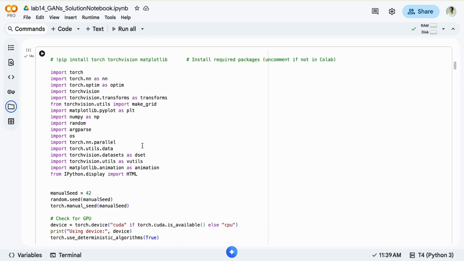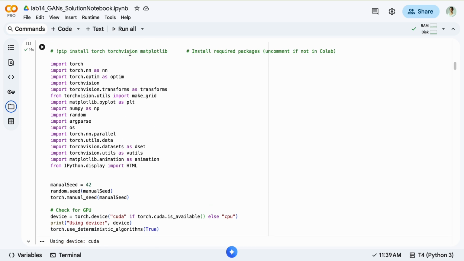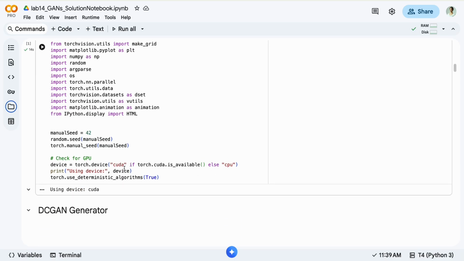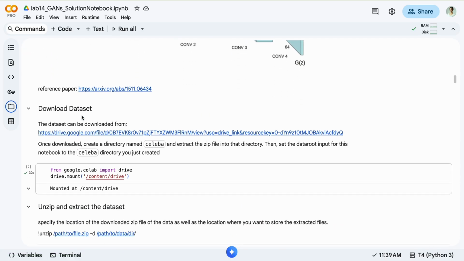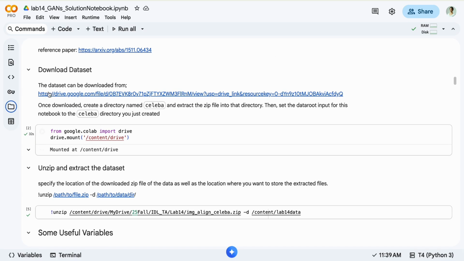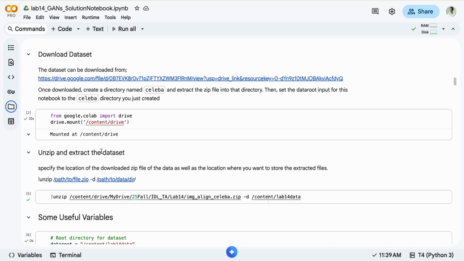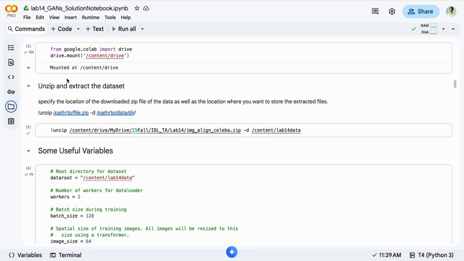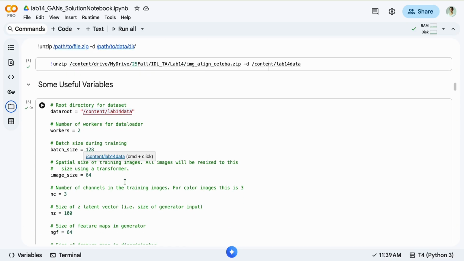So here, let's come to the code. These are just dependencies that you need to import. You also need to download the dataset from this link and then do the following steps. Put it in your Google Drive for Colab, and then run through this code to unzip it and extract the dataset.